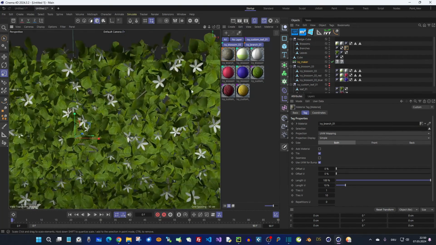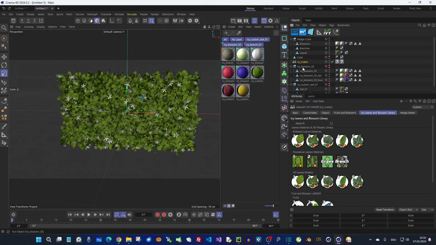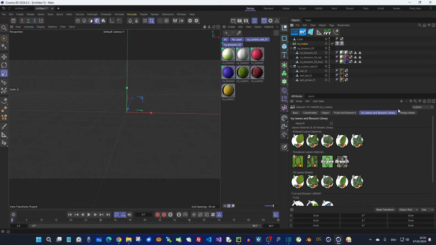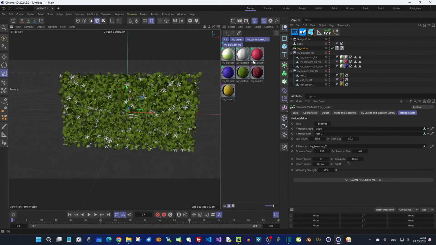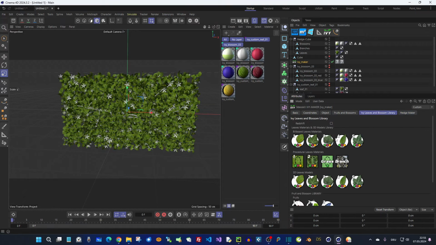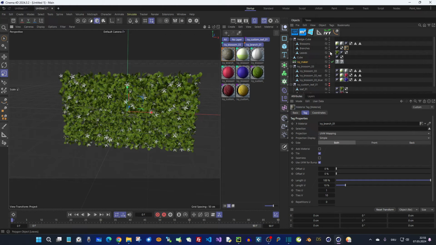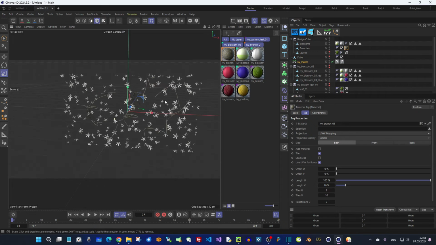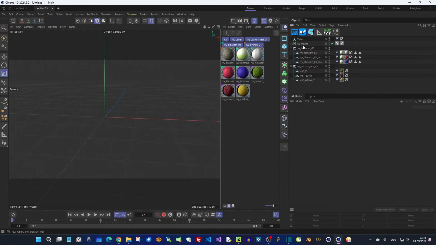If you're not satisfied with the leaf size, of course everything is undoable. You can decrease the leaf size a little bit, or maybe increase it. When we turn off these leaves, as you can see, here are the branches. We have very few branches, so we can create more branches.